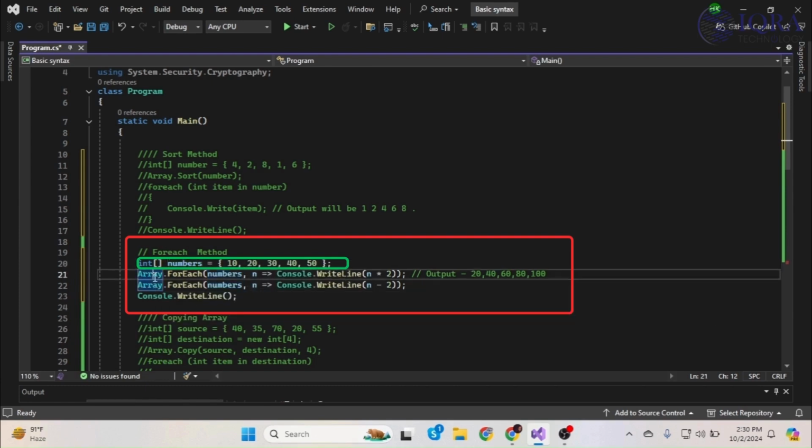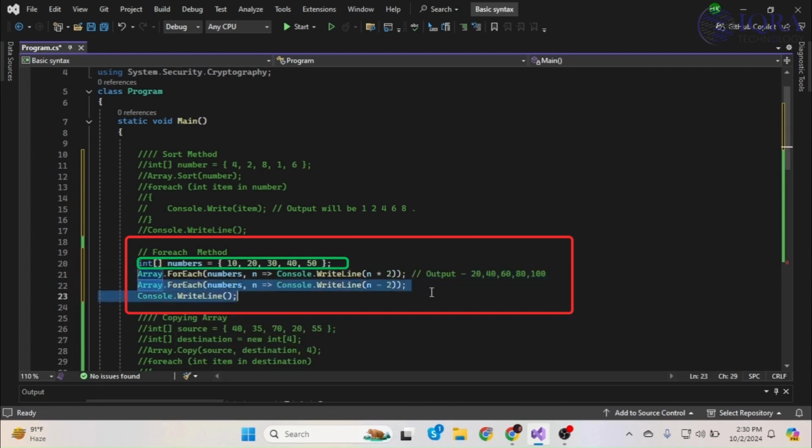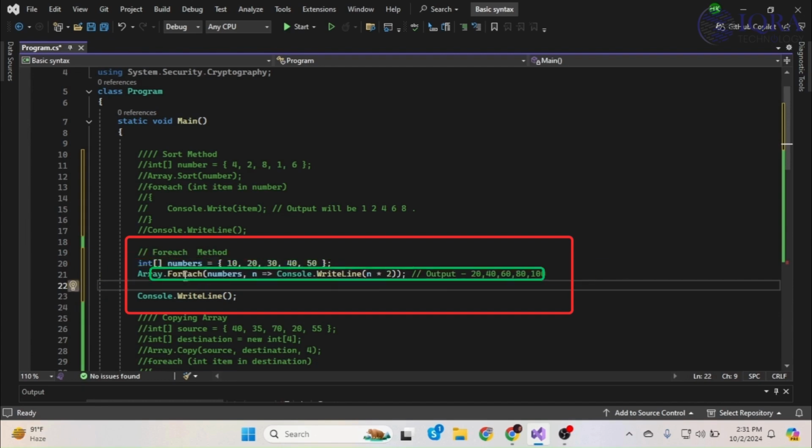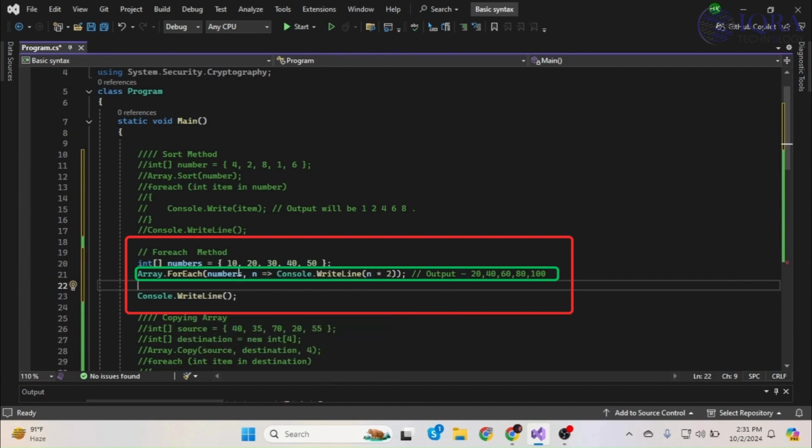Now what did I use here? Array dot ForEach. Then we use numbers. If I hover here, look at ForEach, what comes first? The array will come. Whatever array the action has to be performed on will come here. Then after using a comma, whatever action has to be performed will come here.